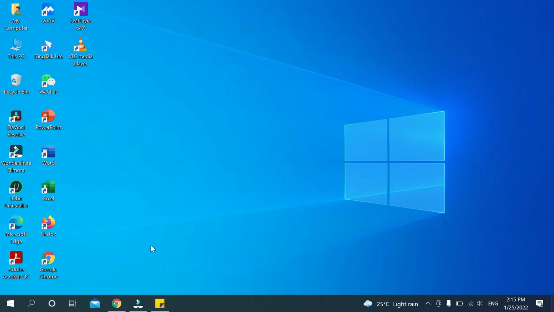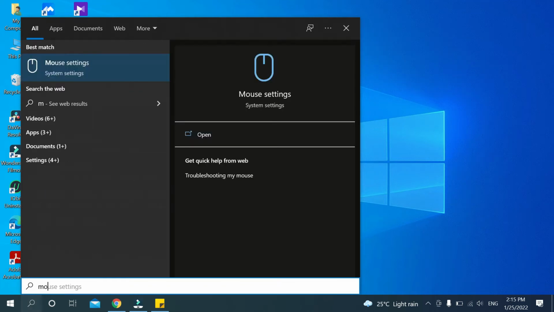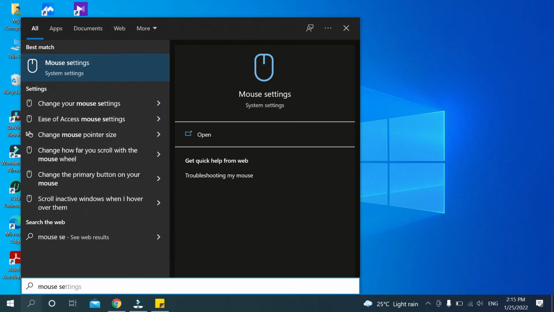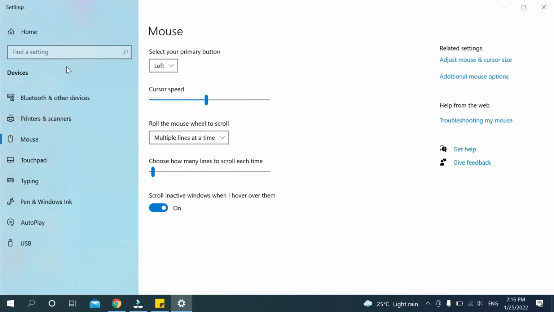So first you need to go to the search bar. Then you need to type mouse settings. Just type mouse settings, and then you can get this option. There you can see mouse settings. Now there you can see touchpad.